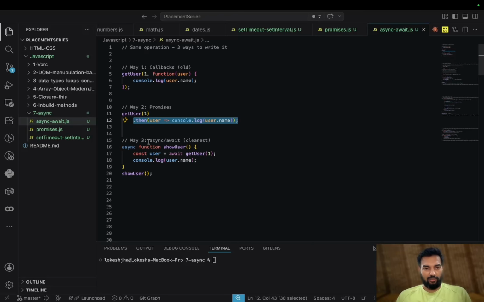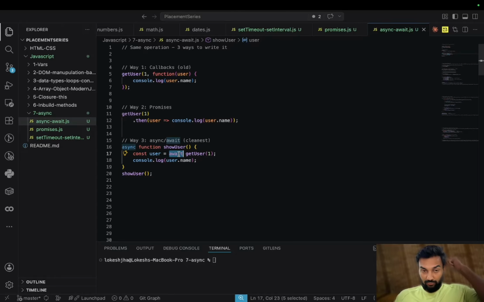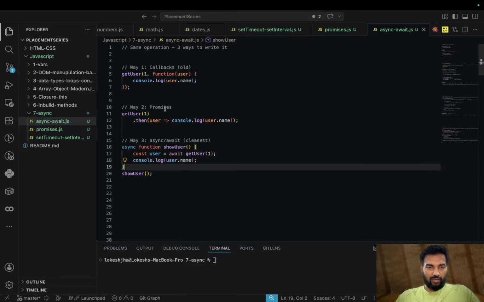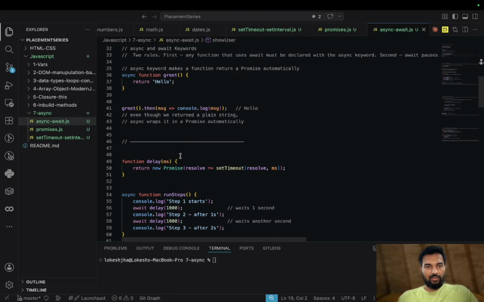And now we have way three, which is the cleanest, writing async await. When we write await here, we need to provide async for this function. We need to make this function asynchronous in order to use await. If we remove this, then await will not be valid for this function. It will throw an error that you are using await and we have not defined this function as async. So that's why we need this. So you have three ways of writing this function, and this is the way we will be using.